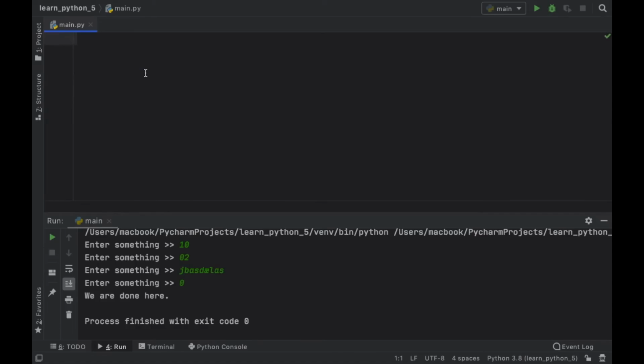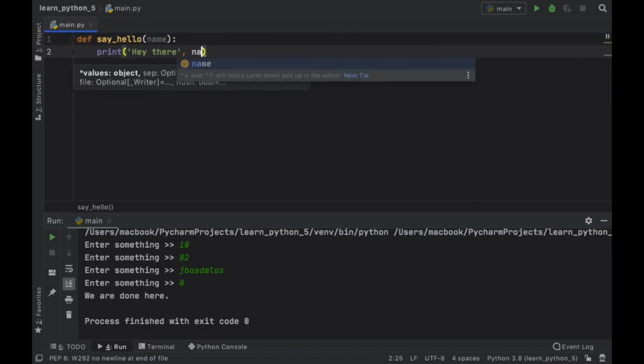Moving on to functions. To create a function, all you have to do is use the def keyword and name the function however you like. Of course, I'm going to use the underscore naming convention, and this function is only going to be used to say hello to the user. So here we can go ahead and type in print hey there, and we're going to insert the name.